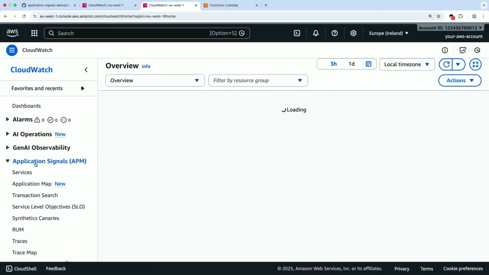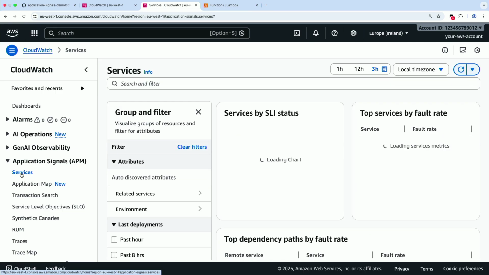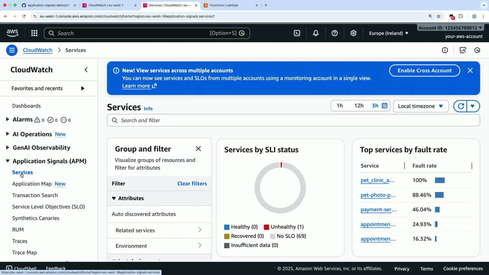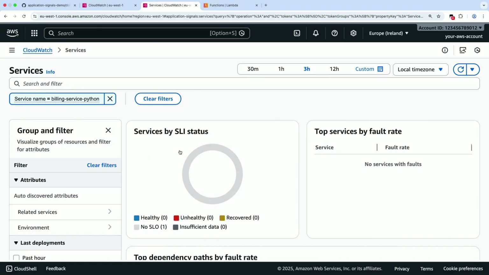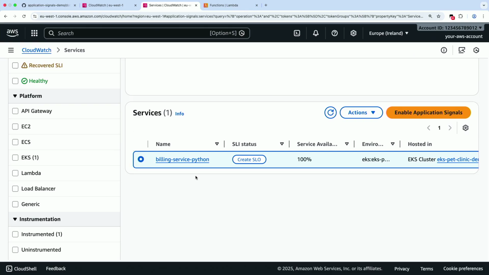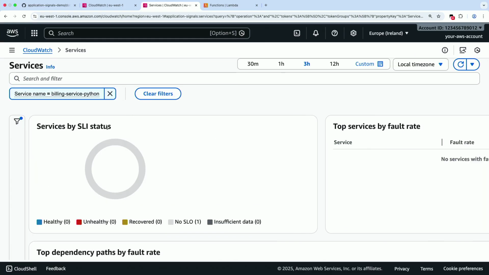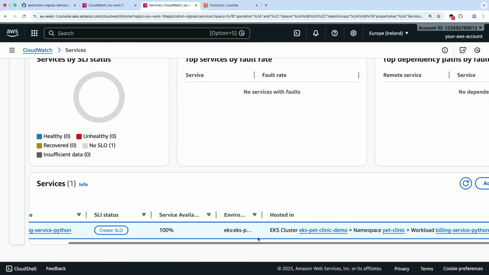Now, the other thing that I wanted to talk about is we're about to move on to the next bit, which is filling in gaps with telemetry. But I just wanted to show you some of the stuff in the console. So I have this service called the billing service Python. Now, if I take a look at the service here, I'm just going to close this. Straight away, when I'm taking a look in the console, I can see that it's hosted in EKS, and the namespace and the workload.